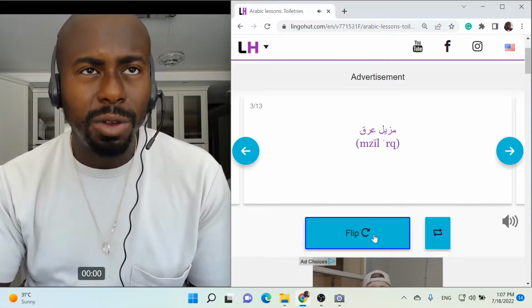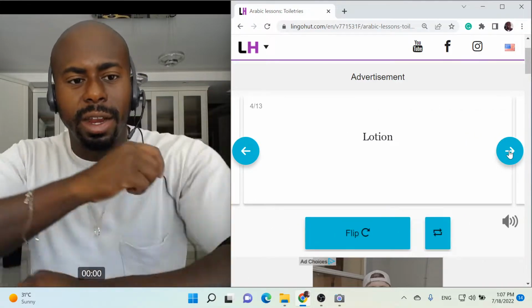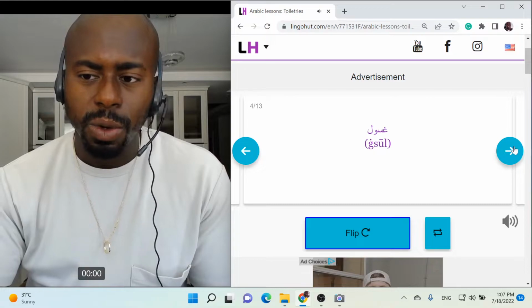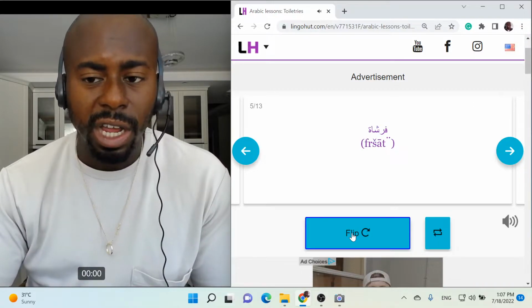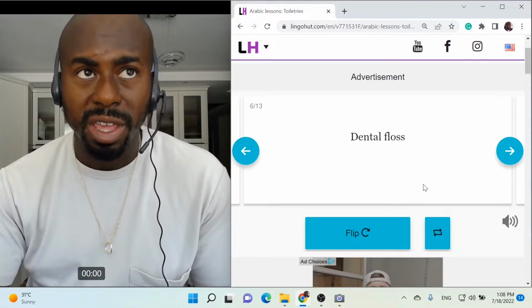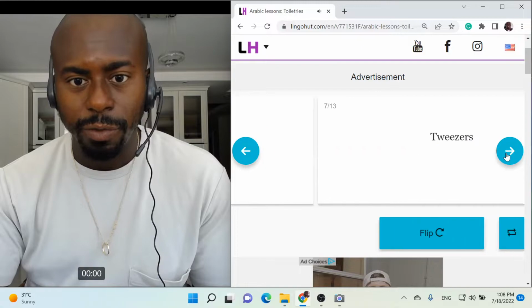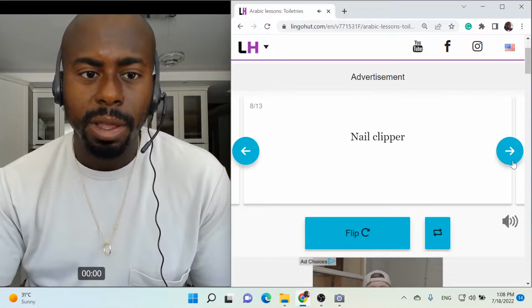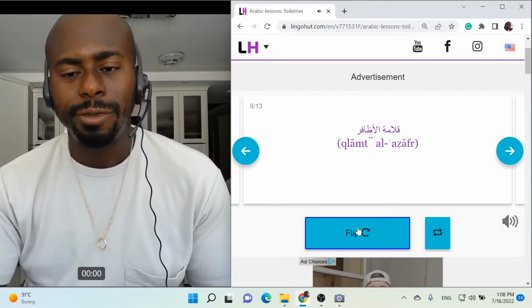مزيل عرق is deodorant. غسول is lotion. Yes. Brush, فرشاة. Dental floss, خيط تنظيف الأسنان. Tweezers, ملاقيط. Nail clippers, قلامة الأظفار.